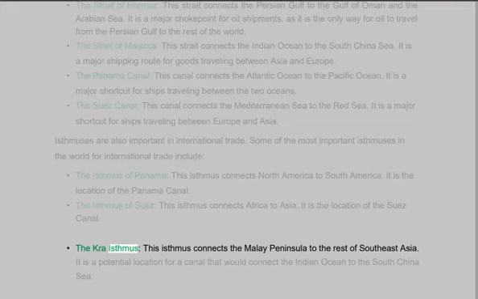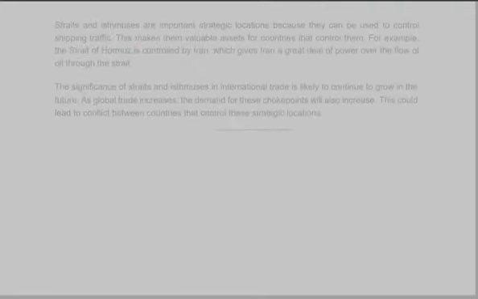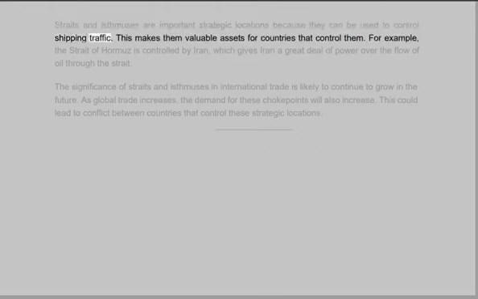The Kra Isthmus. This isthmus connects the Malay Peninsula to the rest of Southeast Asia. It is a potential location for a canal that would connect the Indian Ocean to the South China Sea. Straits and isthmuses are important strategic locations because they can be used to control shipping traffic. This makes them valuable assets for countries that control them.